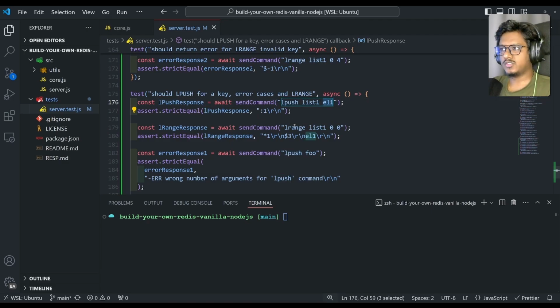Now the following command: LRANGE list1, and I'm asking just to give me the first element in the list, 0 and the ending also 0. So we'll get a total of 1 element. And the expected behavior is the same thing: 1, the length of the array. LRANGE's return type should be a list, an array you can treat. So 1 is returned because 0 0 returns only 1 element, as expected. And $3 is the number of characters in that list value. So el1 is 3 characters. Got it?